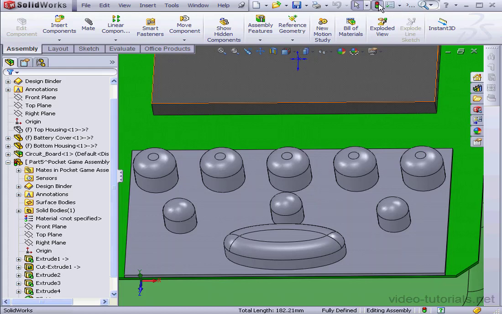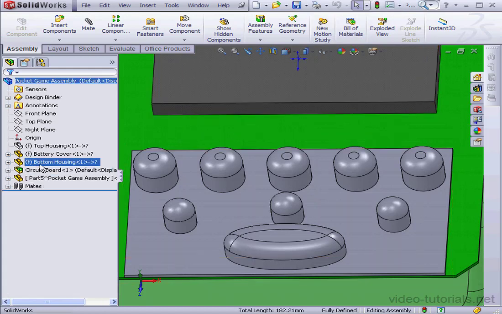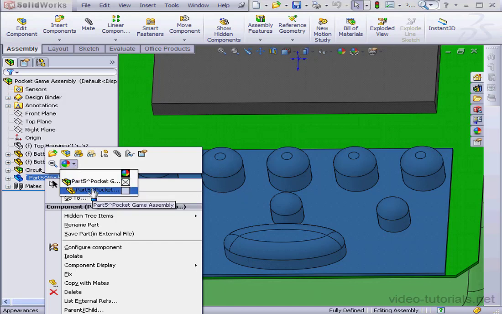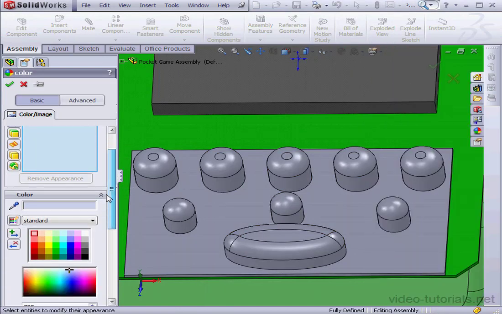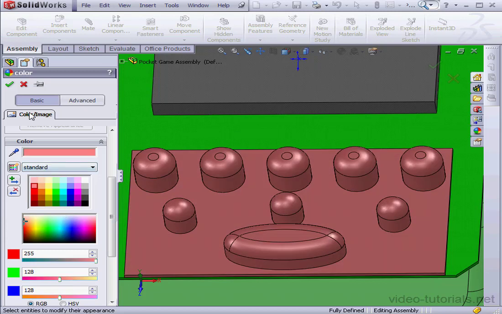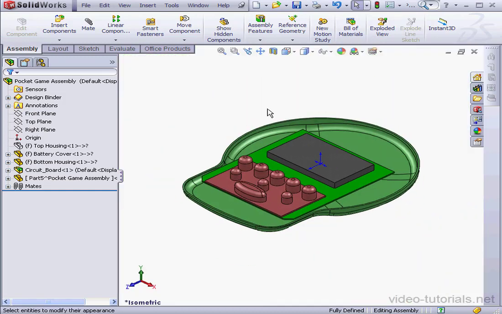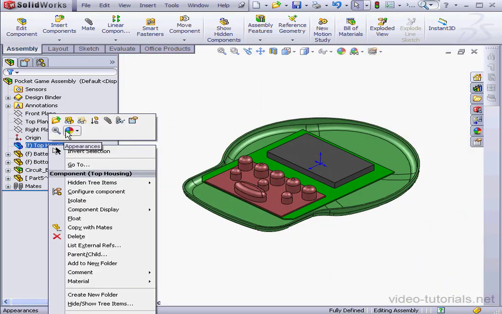We need to rebuild. Let's right-click on our assembly, select Appearances. Let's change the color to light red. OK. Take an isometric view. And let's show the top housing.